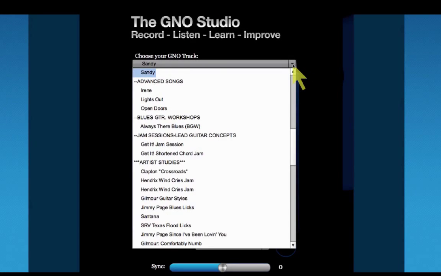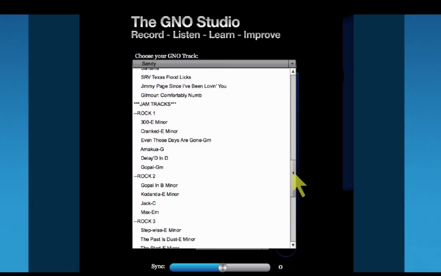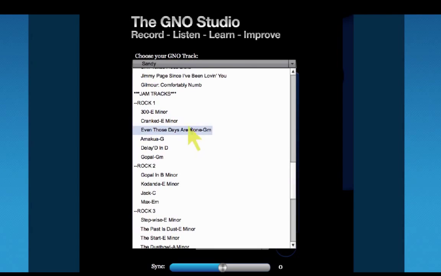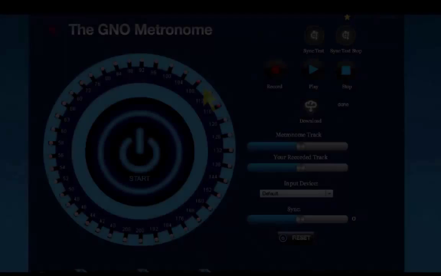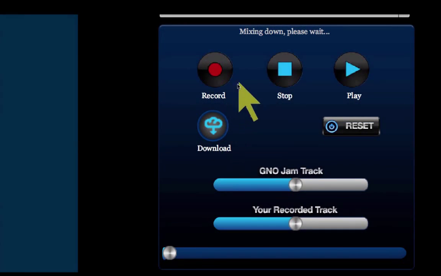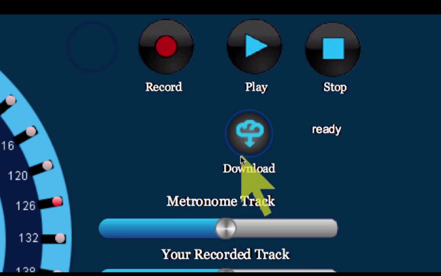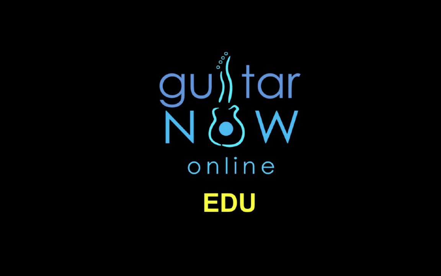Students will instantly multi-track record inside of the Guitar Now Online Studio. They'll use the drop-down and choose any of the backing tracks that they're working on inside of their lessons. Students can easily record any metronome marking inside of the Guitar Now Online Metronome. All recordings from the GNO Studio and Metronome are downloadable as WAV files. You can keep them stored on your computer with a date for a true before and after experience.